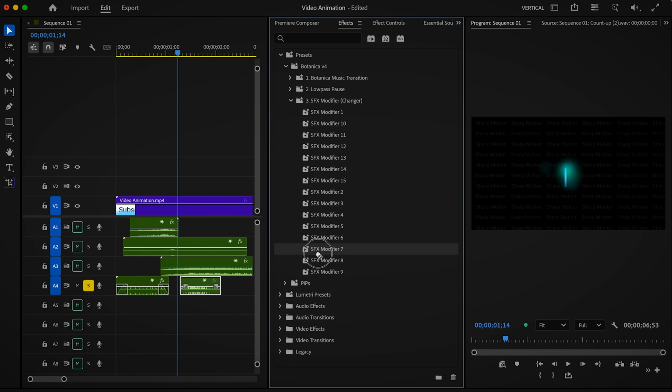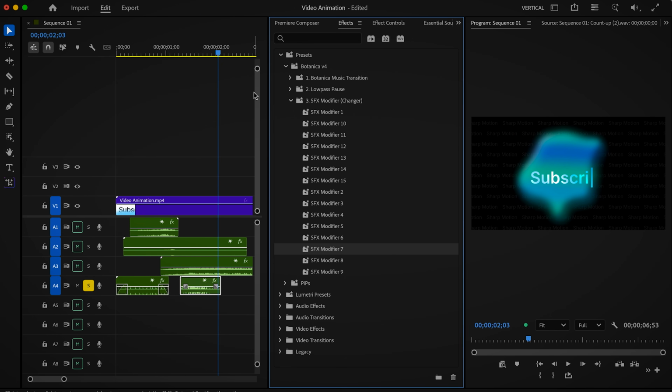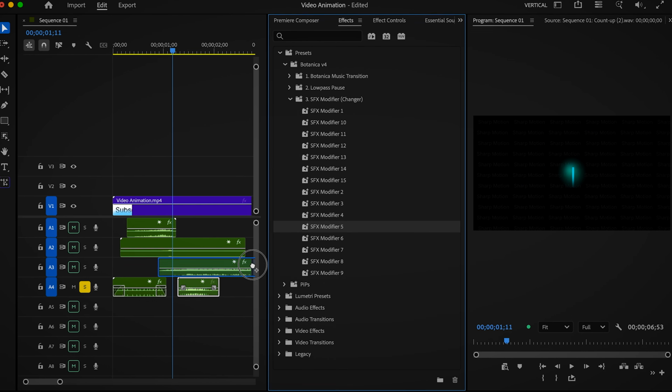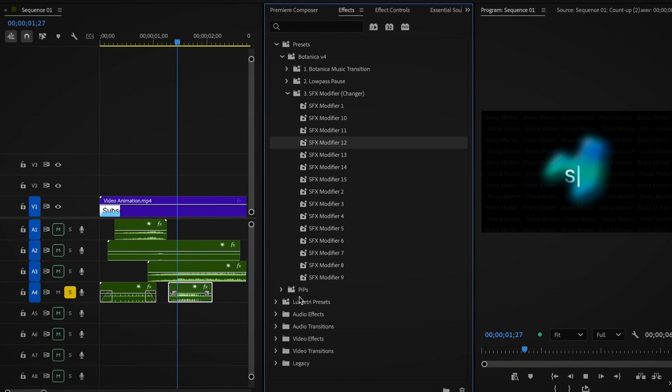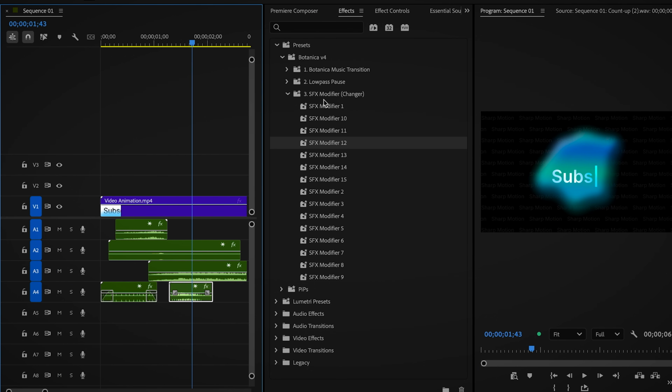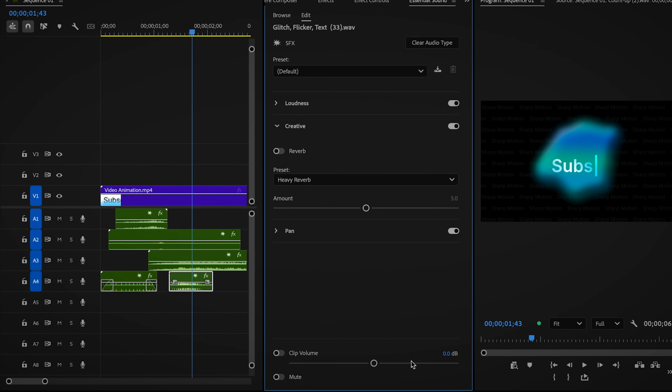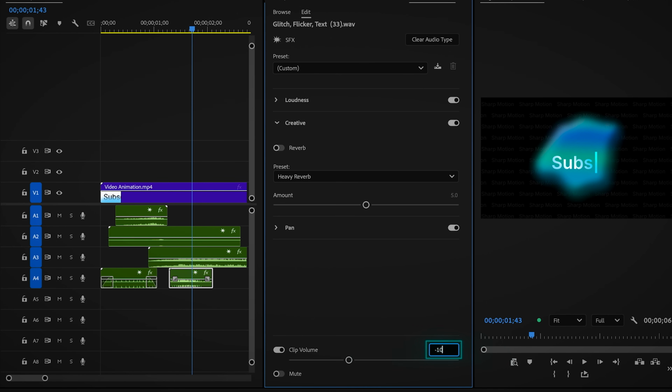Just like before, let's try adding SFX 7. That doesn't fit very well. Maybe SFX 5. Still not great. Okay, that was exactly what I was looking for. Once again, go to Essential Sound and set the clip volume to -10.